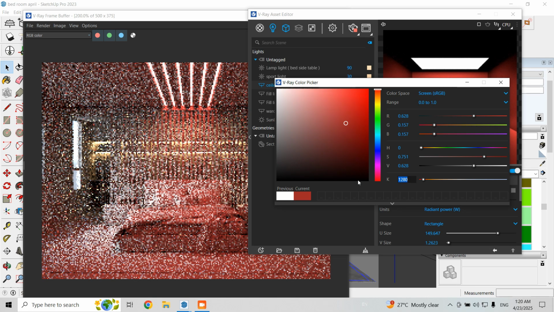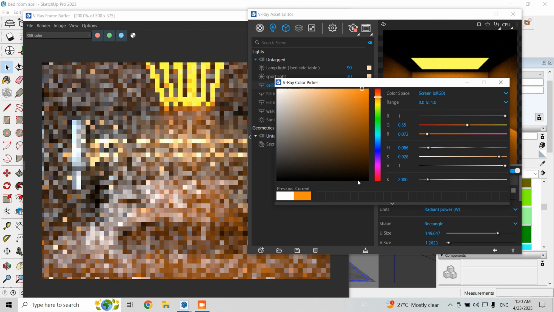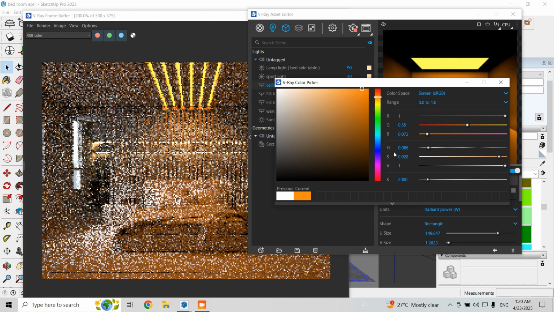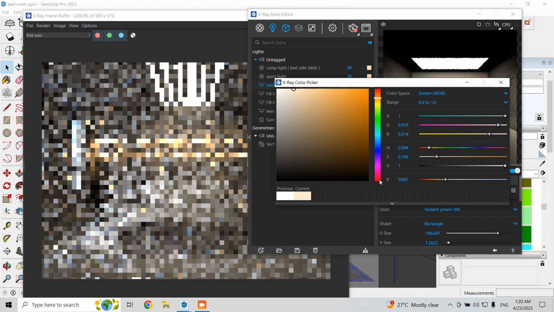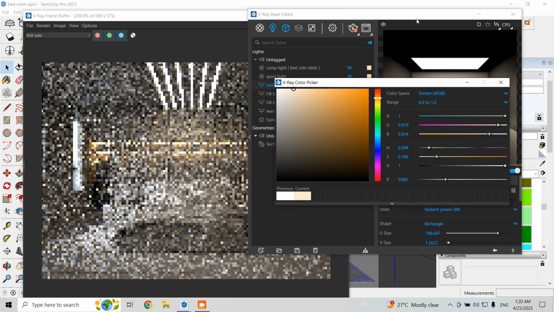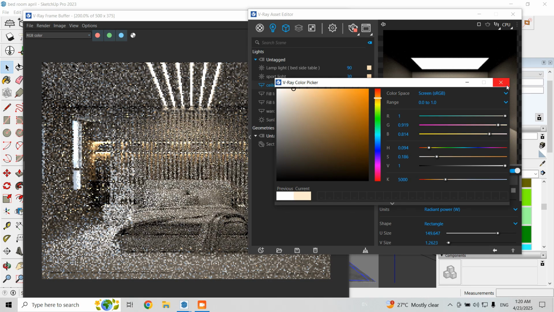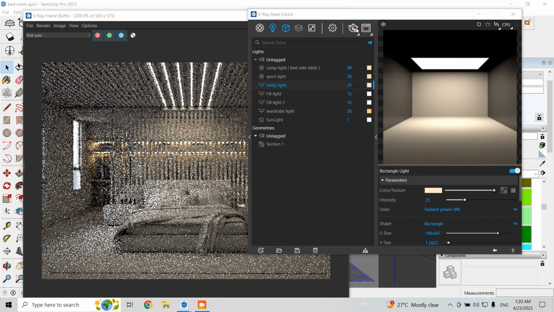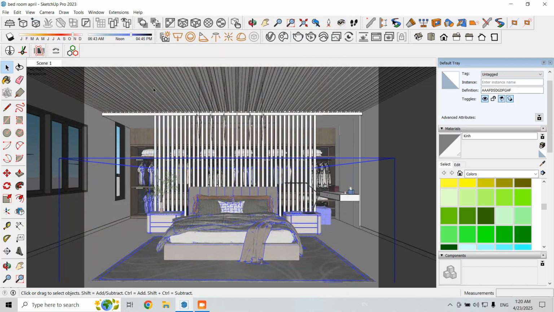Okay. Now, 2000 Kelvin. So let's see, the background will be warmer colors. What about 5000? Warmer tone color. Okay, I want this color, so I will use this color. Now stop rendering here. I think we have finished the lighting setting for this one.